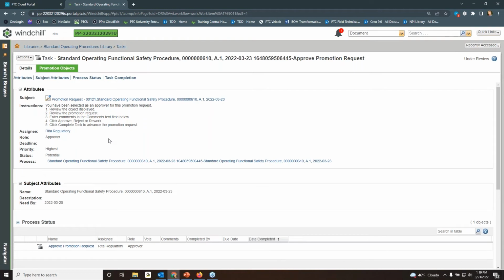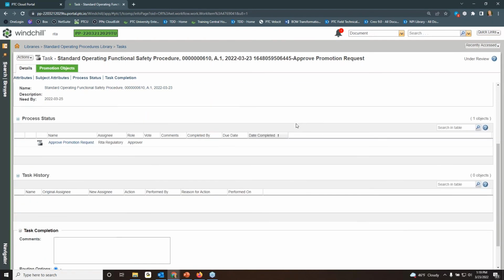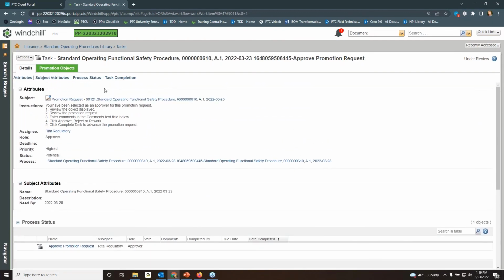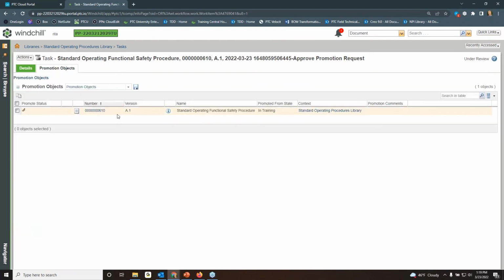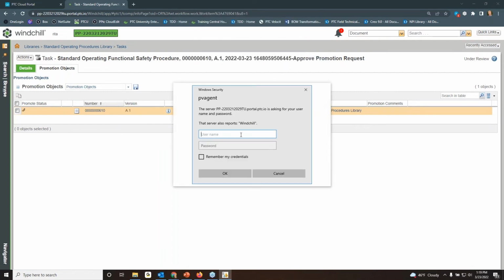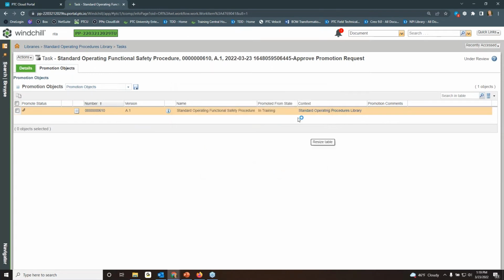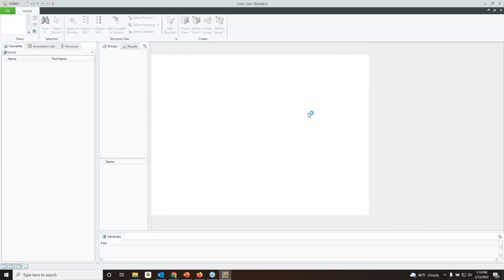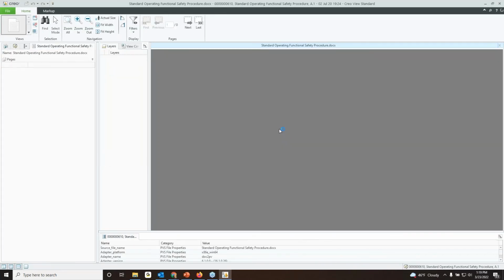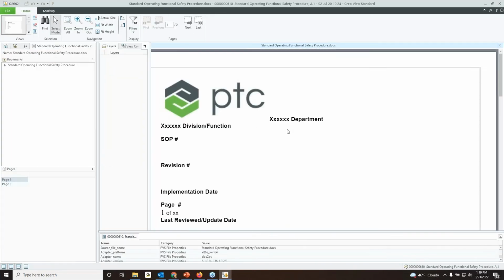So if I'm Rita and I'm assigned the task of approving this promotion, what I would do is I'd go to the object and I'd open it and review it. And from Windchill, we can actually open this in Creo View. So Creo View is our lightweight visualization tool. And inside of here, we can do things like review, create any markups that we might want, anything like that.